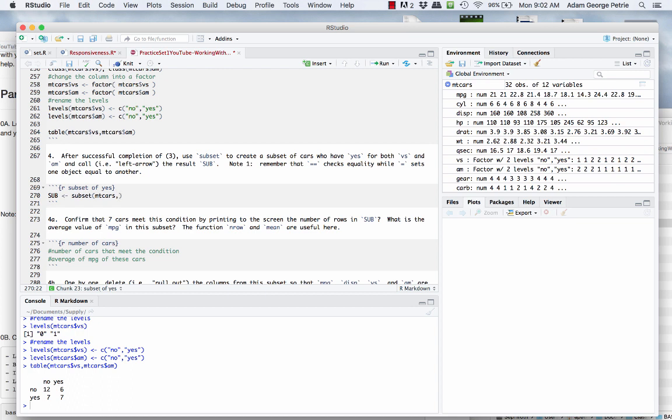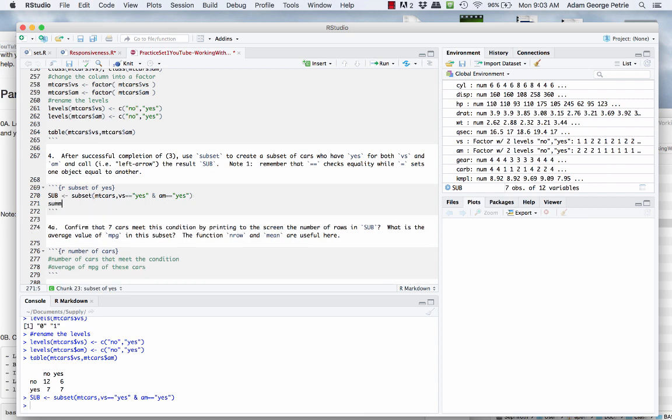How do I do that? Well, I can type out the condition on the VS column by saying VS double equals yes. Double equals because we're checking equality. We're not setting equality here. We're selecting the ones that do equal yes. And then how do we get it so that we also are getting the ones where AM is equal to yes? Well, two conditions. We separate them with the ampersand sign. So AM double equals yes as well. So we run it.